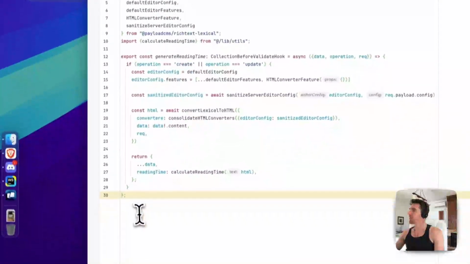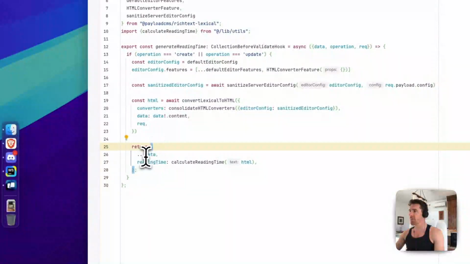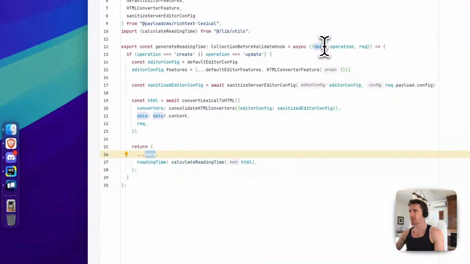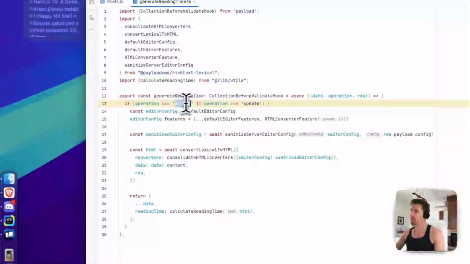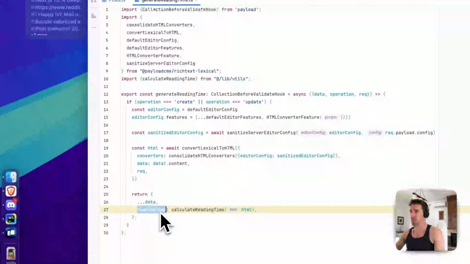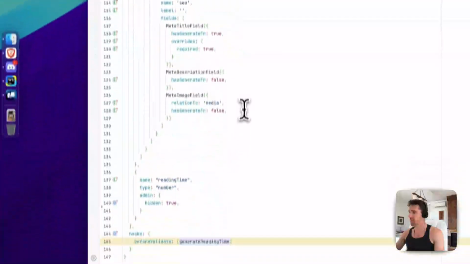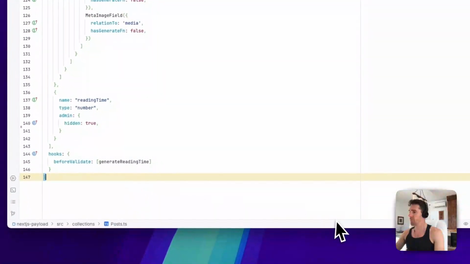What this does, so it's important from this hook that we return the data, which is all the previous data in this collection when we're creating or updating, and we add reading time, which we calculate here on the fly. So that's it.